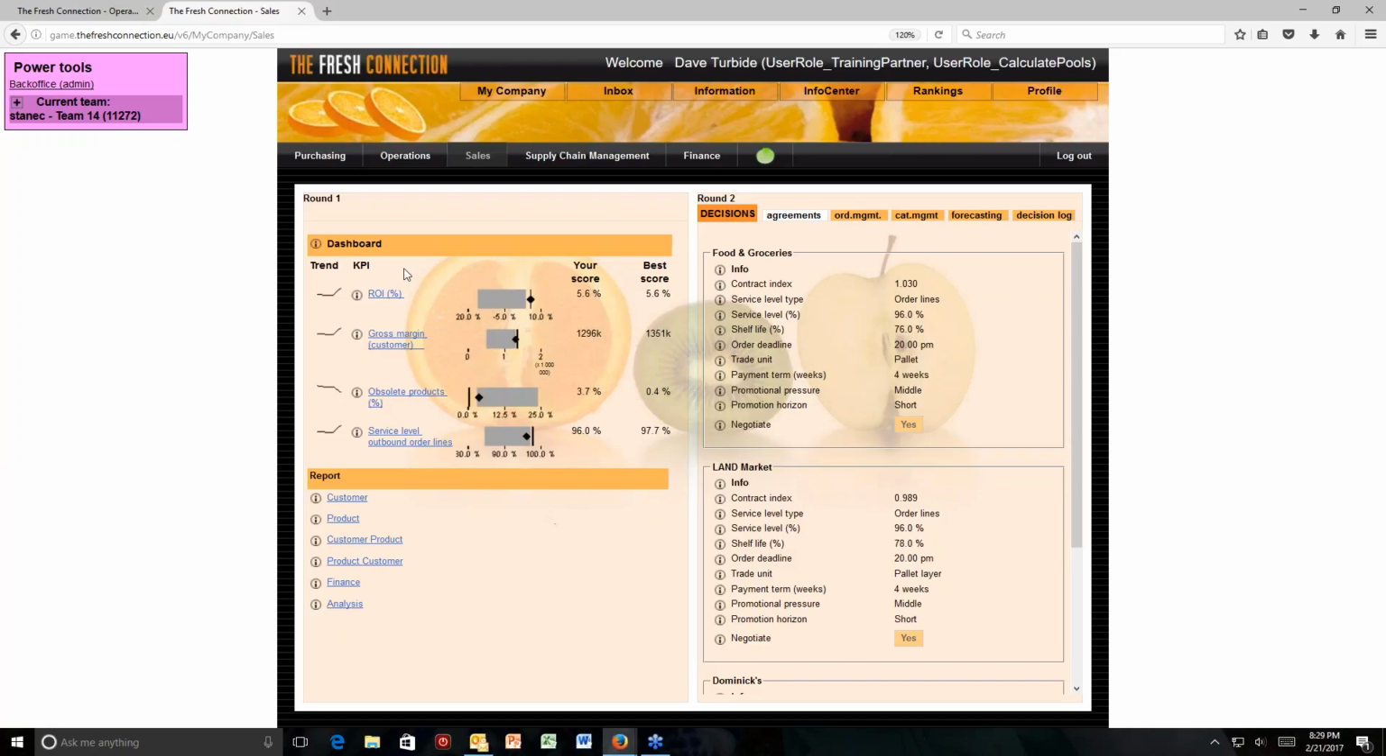And when you look at the individual working screens on the left-hand side up here, the dashboard, ROI, gross margin, obsolete products, service level, the same 4 indicators that you saw on the front, but this shows you in bar graph form. Your performance is a little diamond. The gray is the range of your competitors. Okay. Does that answer questions?